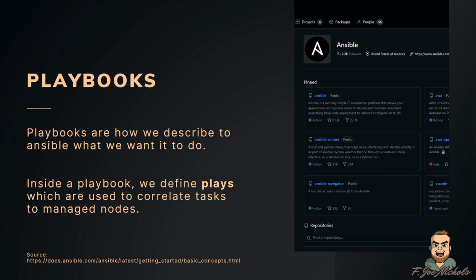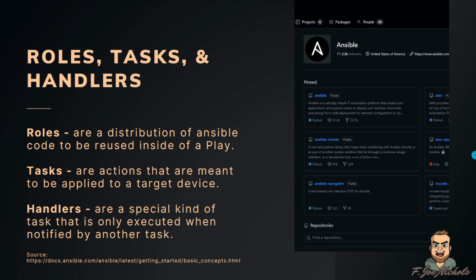Playbooks are how we describe to Ansible what we want it to do. Inside a playbook, we define plays, which are used to correlate tasks to managed nodes. Roles are a distribution of Ansible code that can be reused inside of a play. Tasks are actions that are meant to be applied to a target device. And handlers are a special kind of task that is only executed when notified by another task.